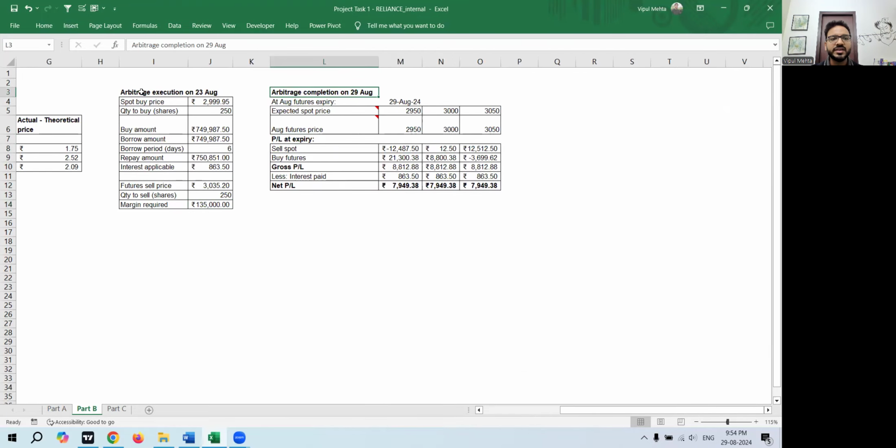सो यही आर्बिट्राज जो 23 तारीख को एग्जीक्यूट हुई है वो 29 अगस्त को कंप्लीट होगी. ओके, सो 23 को आपने स्टार्ट करी, 29 को कंप्लीट कर लिया. अगस्त फ्यूचर्स एक्सपायरी 29 अगस्त, इसलिए 29 को हमने कंप्लीट किया है. नाउ एक्सपेक्टेड स्पॉट प्राइस इज द स्पॉट प्राइस विच कैन बी एनी ऑफ दीज थ्री. ओके, 29 अगस्त को स्पॉट प्राइस कुछ भी हो सकता है, हमें नहीं पता. कैन बी 2950, 3000, 3050, वी रियली हैव नो आइडिया. ओके, एंड इट डजेंट रियली मैटर स्पॉट प्राइस क्या है, उससे कुछ फर्क पड़ता भी नहीं है.